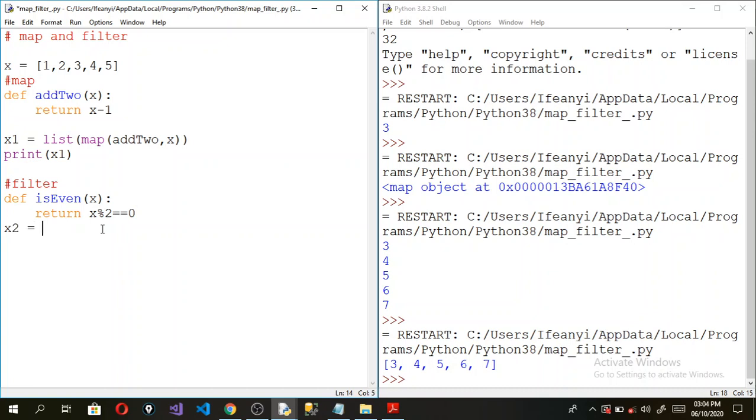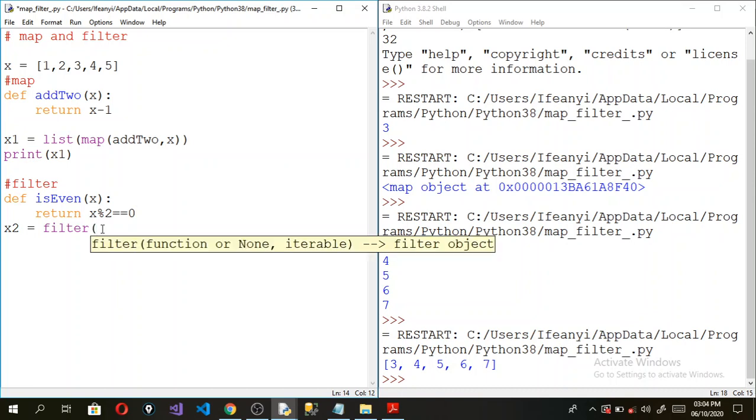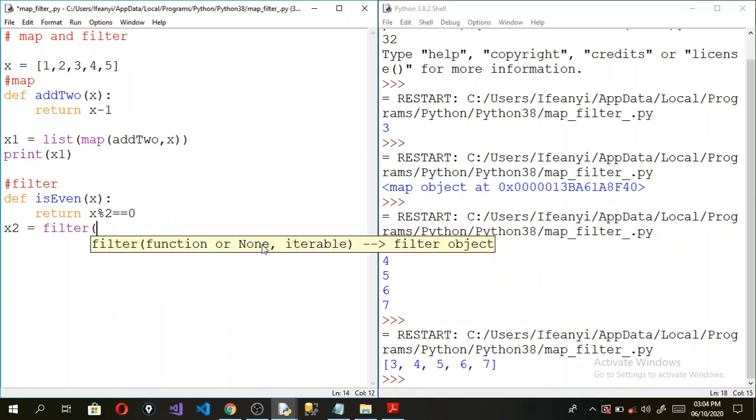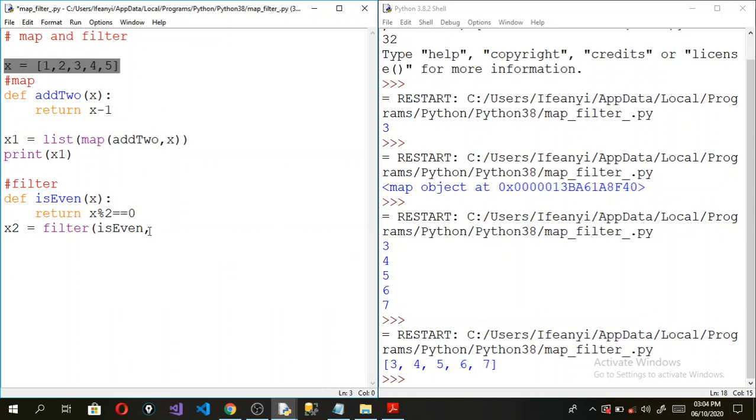is equal to, now I'm saying filter, that's a function, it's going to take a function and an iterable. Right, if I open this function, you see function or None and then an iterable. So that's great. It basically tells us that we can actually leave the first argument as None. Okay, so I'm going to give it a function, is_even, and the iterable will be the x which we defined here. So I'm just going to write x here and close that.